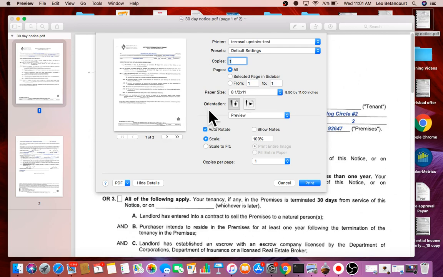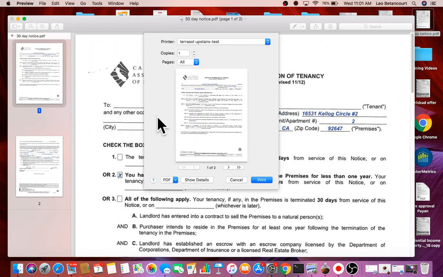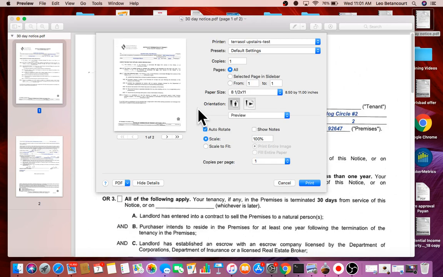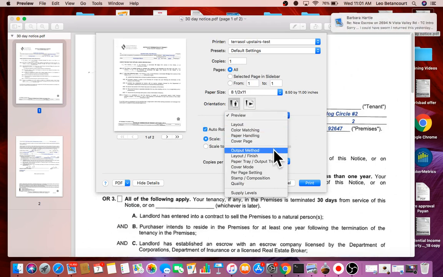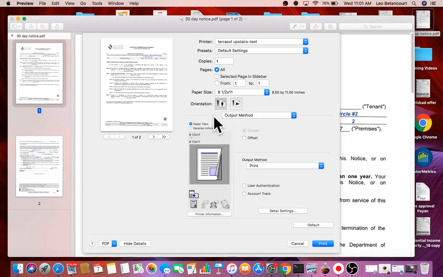And what we're looking for is, if you open up your window and it looks like this, then you want to click on Show Details, because that's where we need to get to input your print code. From here, you're going to select this drop-down button where it says Preview. And what we're looking for specifically on the Macs is Output Method. So you're going to click there. And this is where you're going to input your print code. So select Account Track.